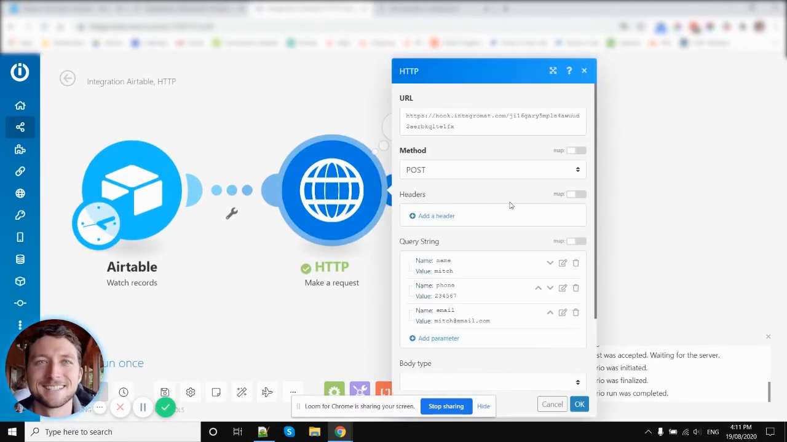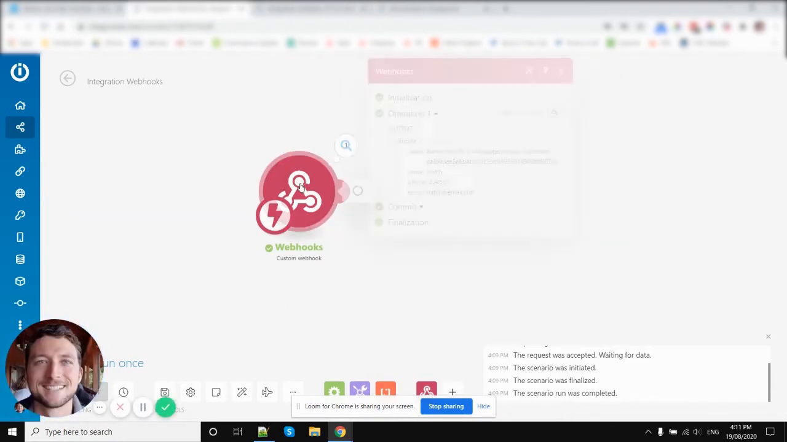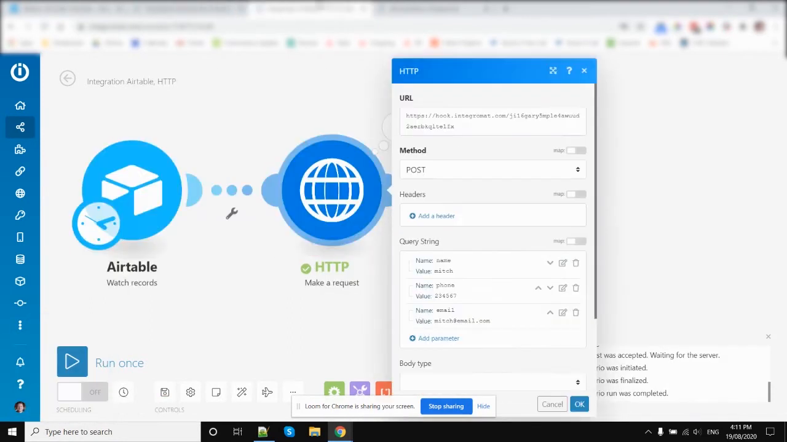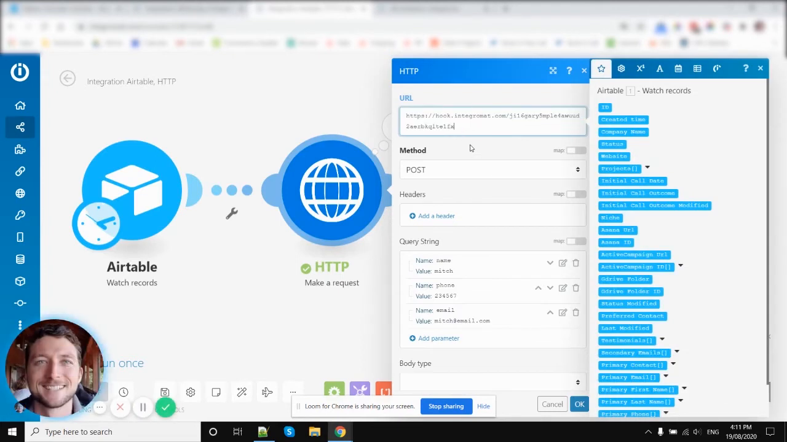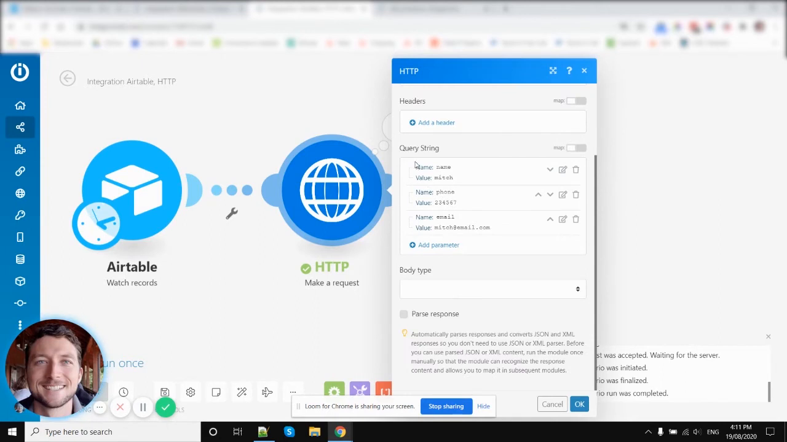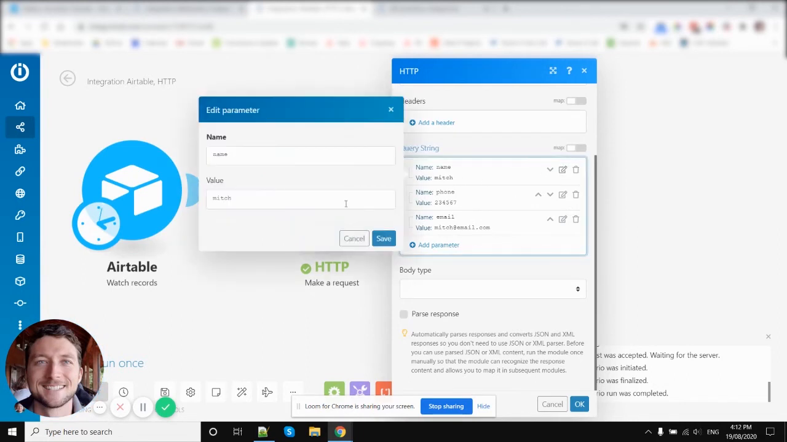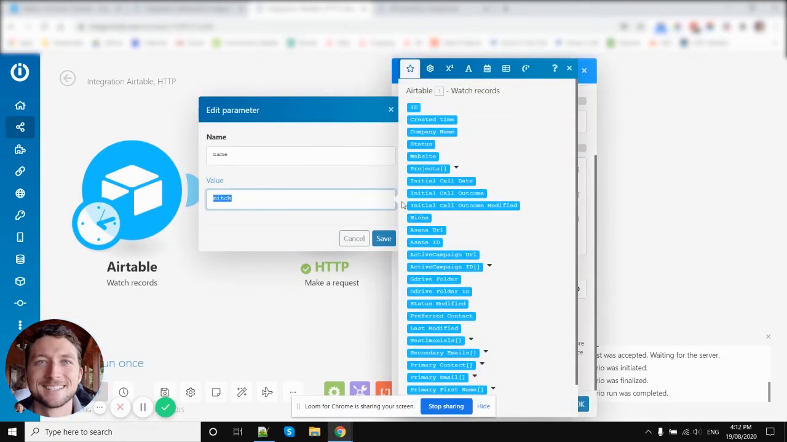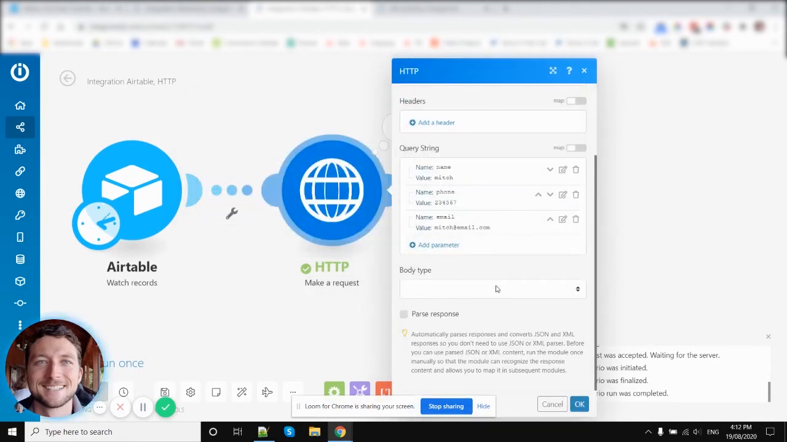Essentially what you do is you grab the webhook URL from here, and then you put that in the URL to post the data to. Make sure the method is post. And then you just set up your query string, so the data that you want to send across. I'm not mapping any data in here, but you could map what the name would be, for instance. You could map that to whatever status. So you can do all that here.